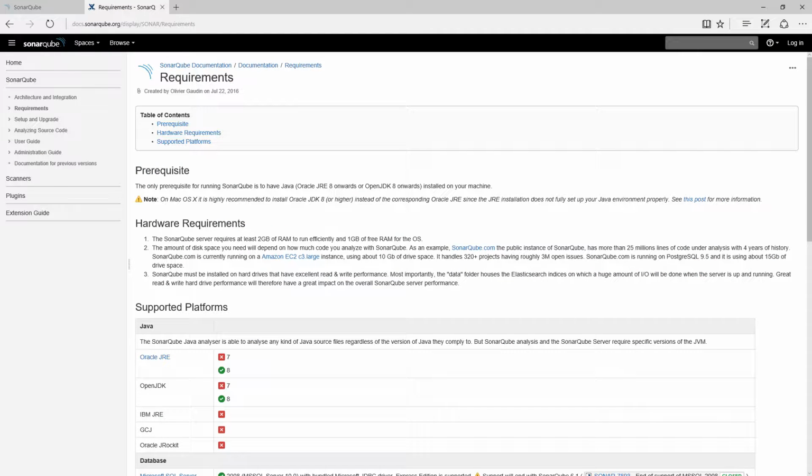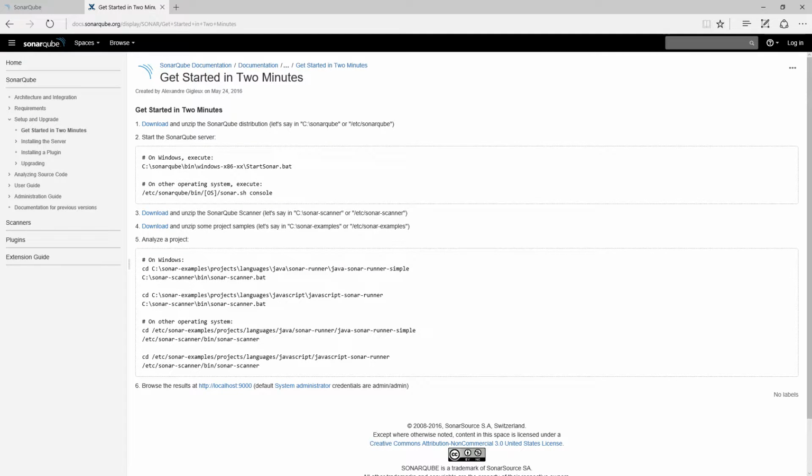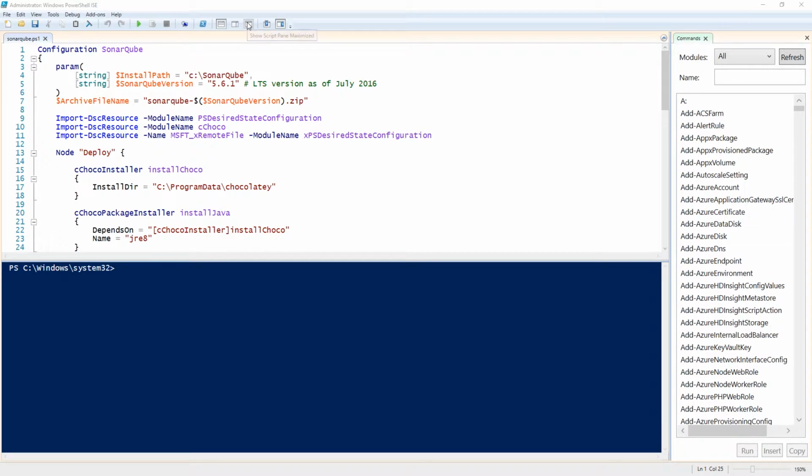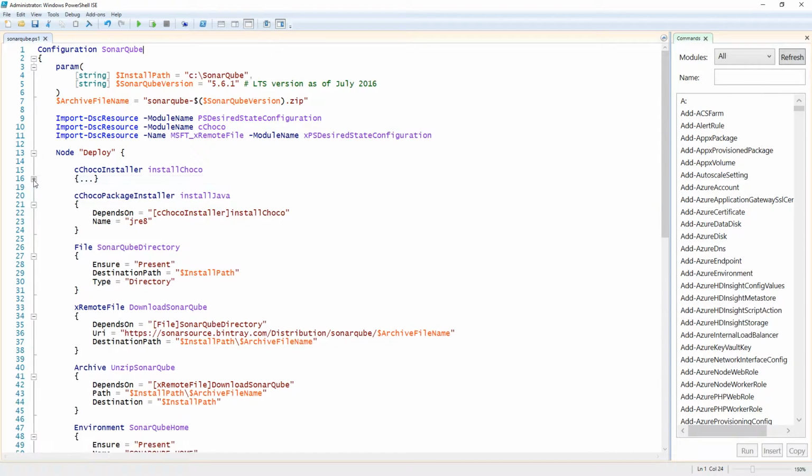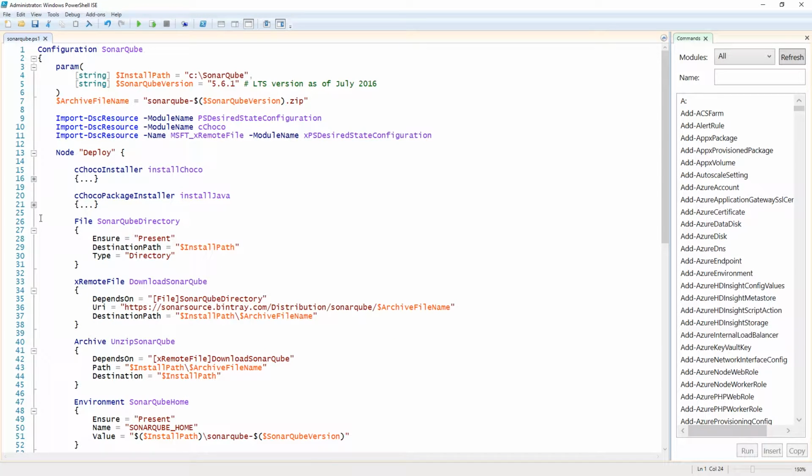So that's covered off our prerequisites, and we can now go back to the getting started guide and actually start looking at installing SonarQube itself. The first line says download and unzip the SonarQube distribution into a particular folder, which is actually like three steps in one. But we can automate that through PowerShell desired state configuration as well. Let me just change the display so that you can see all of this script. So on line 26, after installing the Java JRE, the next thing to do is to ensure that the install path is present on the local VM. That's the install path that we want to install SonarQube, which I've defined in line number 4 to default to C:\SonarQube.